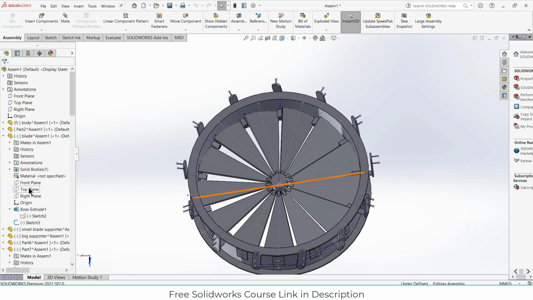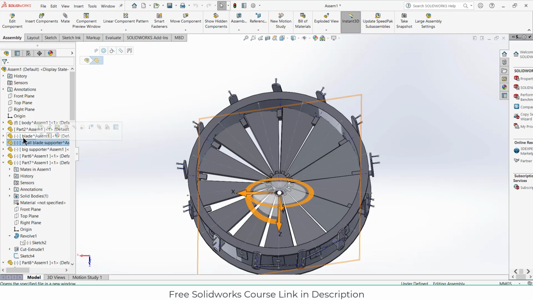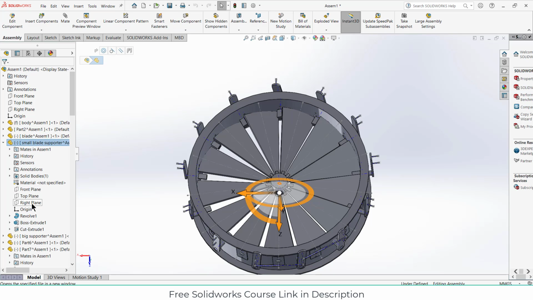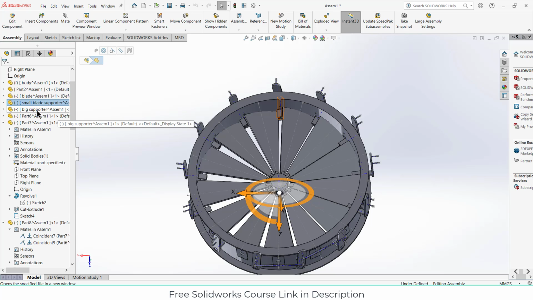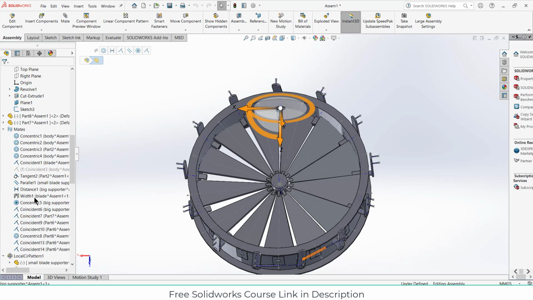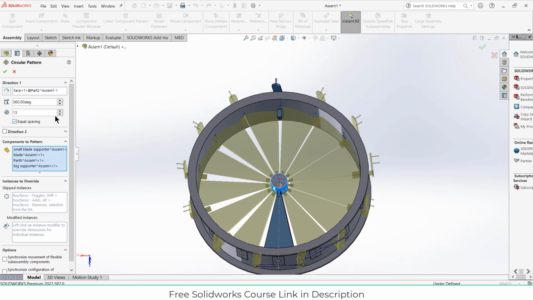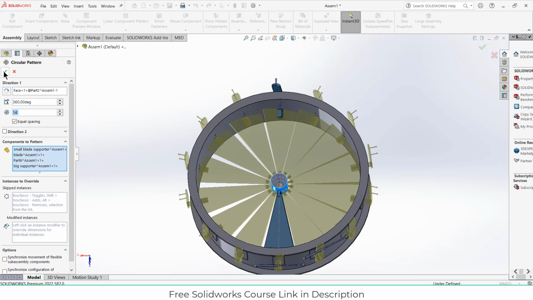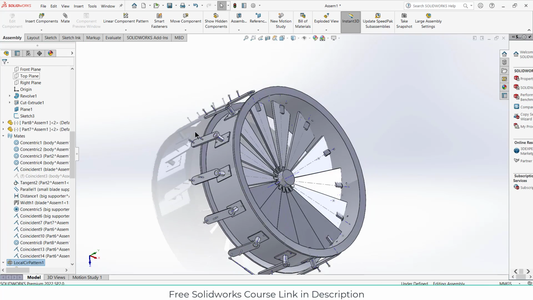Now click on smaller. Smaller and bigger spot are not the issue. What I have to do is I will just click on local pattern. Click on feature. Instead of 13, make it 14. Click OK.